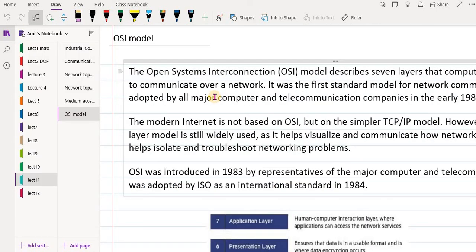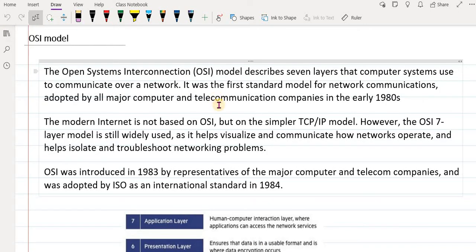Okay, so our next topic is the OSI model. OSI stands for Open System Interconnection, and the OSI model describes 7 layers that computer systems use to communicate over a network. It was the first standard model for network communications, adopted by all major computer and telecommunication companies in the early 1980s.